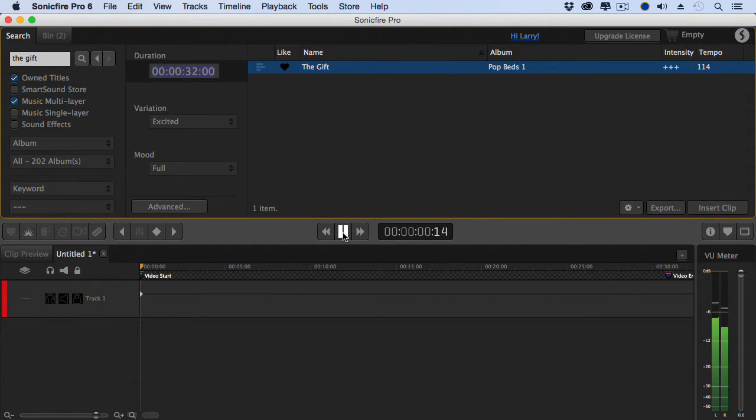intense. Or maybe we want a different start again. Variation takes the exact same piece of music, but starts it at different places to give us an entirely different tune as a result. But the real magic happens in mood mapping.